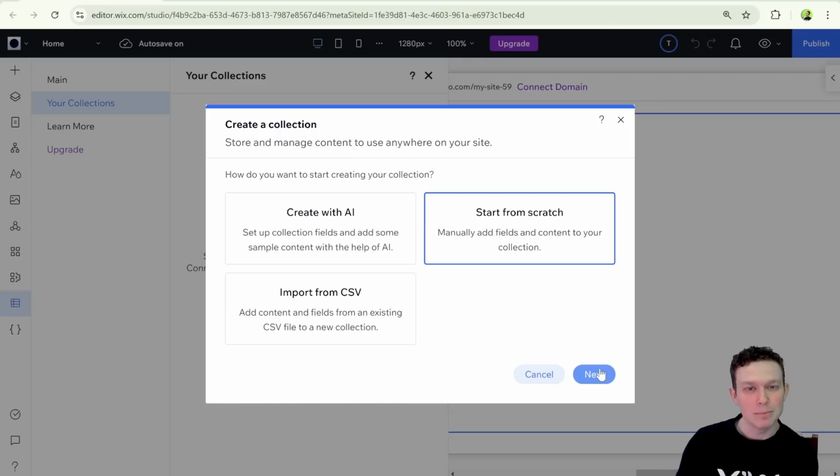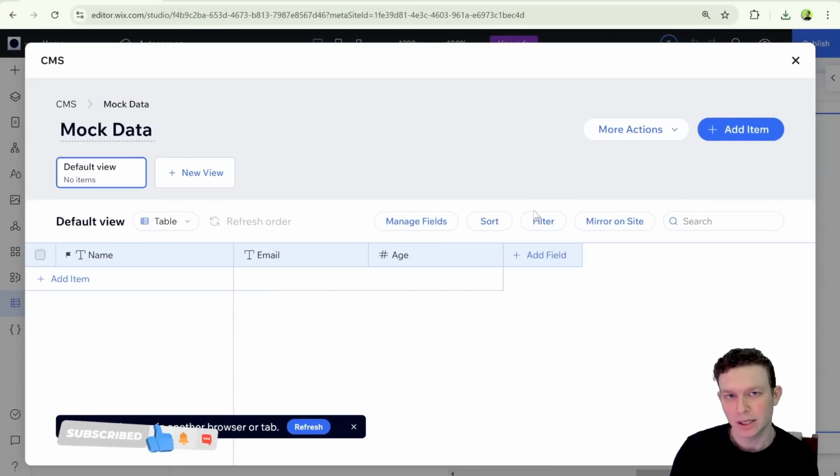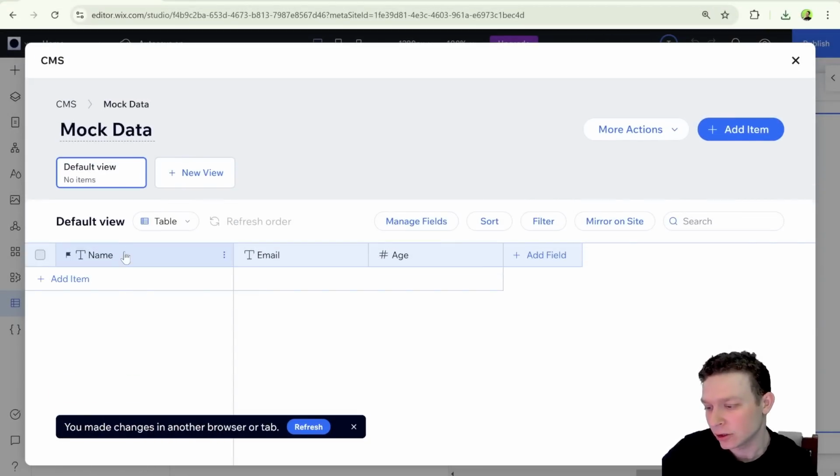So that is what we're not trying to do. We're not allowing admins to upload data to collections, but rather we are trying to allow users to upload a CSV via the website and have that data enter a Wix collection. First step, I went ahead and created a collection called mock data, and I created 3 fields: name, email, and age. Basically this is just some random data collection that we're going to use for testing.